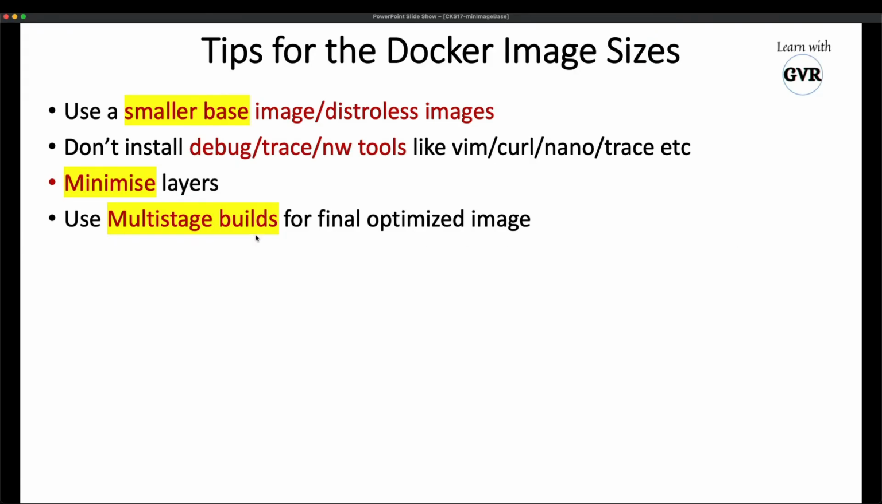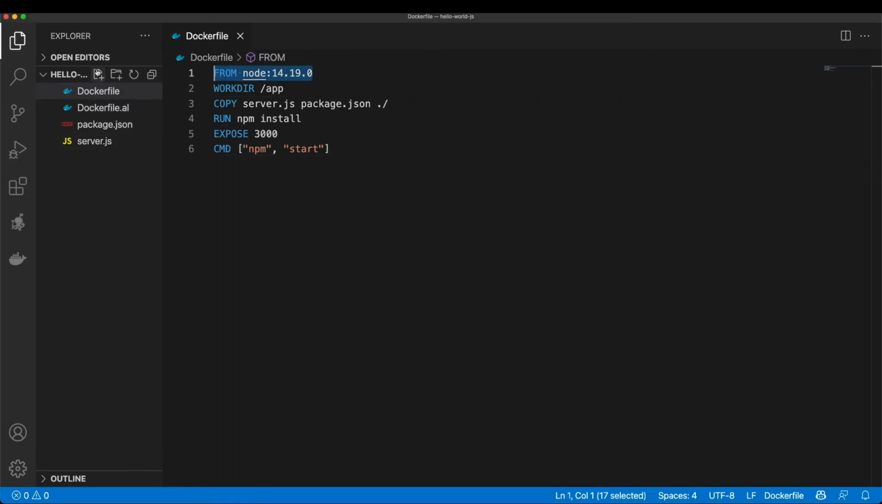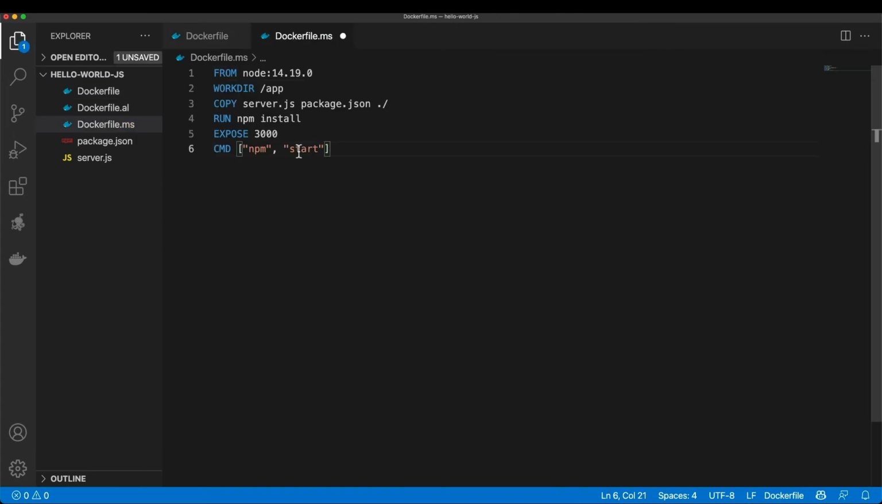And use the multi-stage build for the final optimized image. So I have a multi-stage build example. What exactly is it? I will try to create a Dockerfile.ms, which is a multi-stage. So what I will do is take the actual Dockerfile and copy it here. How can I make it a multi-stage?